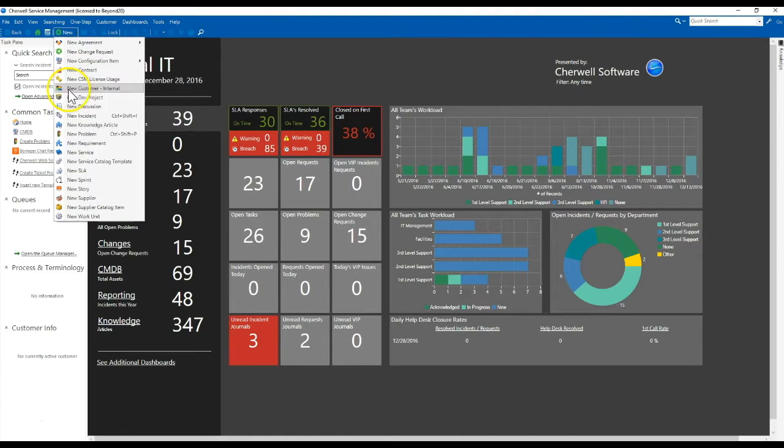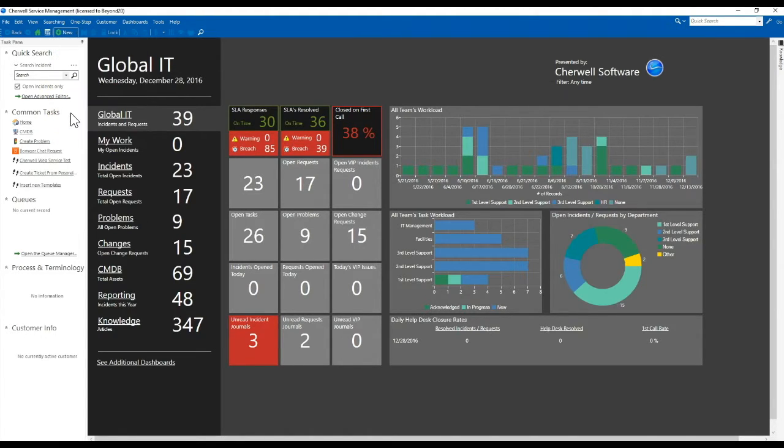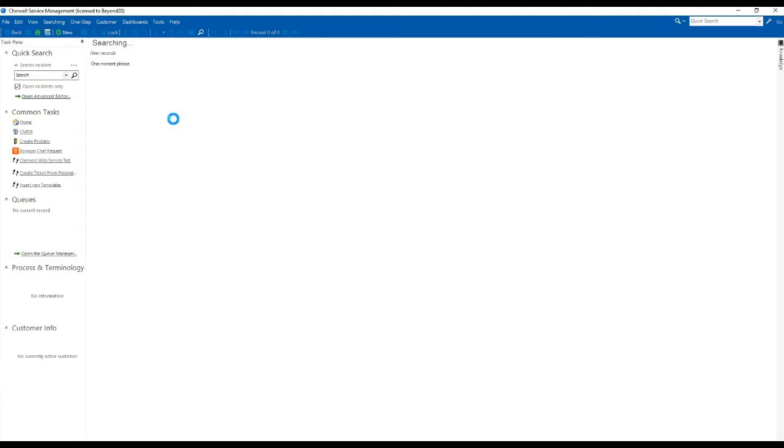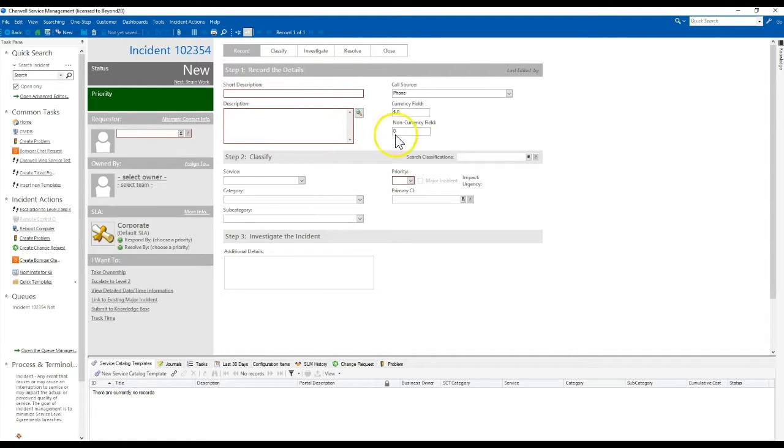So first, I'm going to create a new incident. And on this incident, I have added two fields onto the default form: a currency field and a non-currency numeric field. And we're going to go over what we can do to change the way that these two fields display in the Cherwell Report Writer tool.